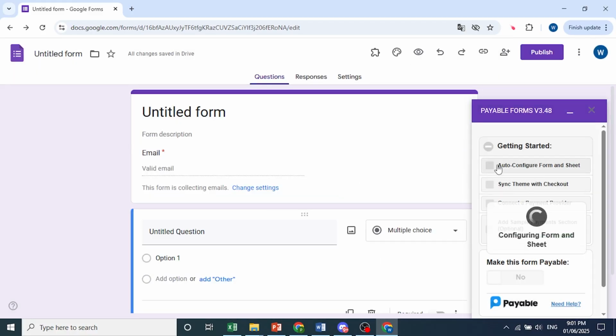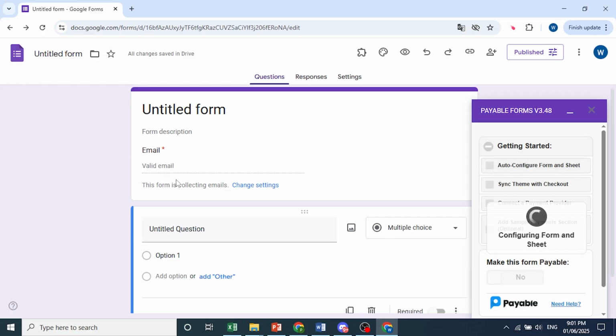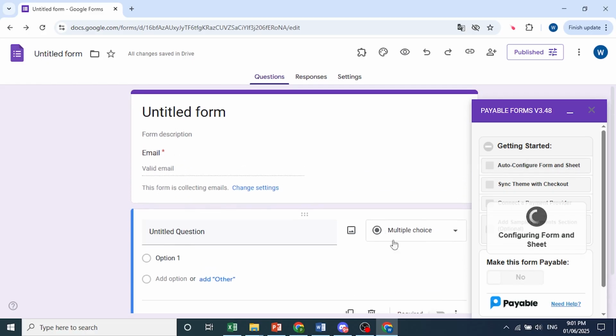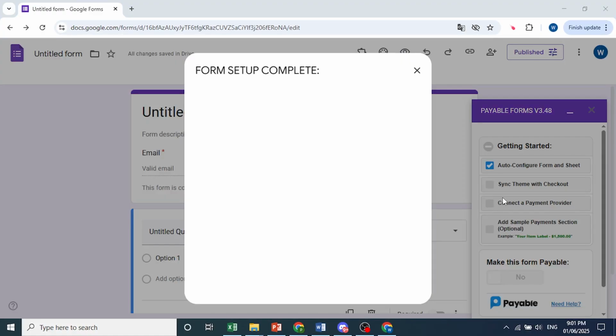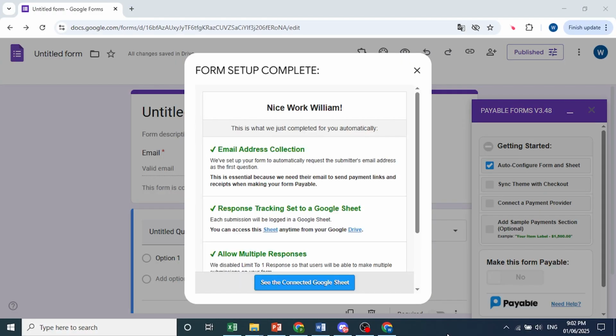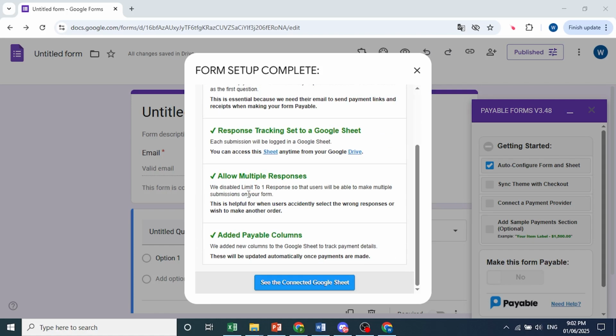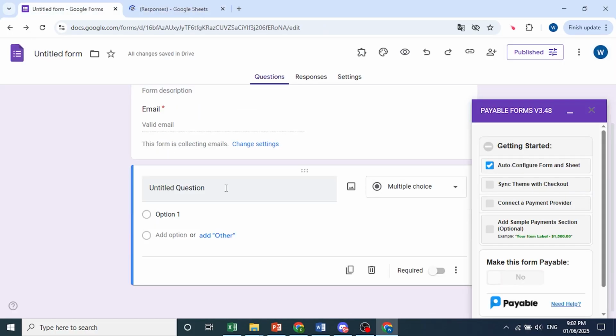And now we can toggle this one to auto-configure form and sheet. So it's going to ask us to enter, for example, an email right there. Let's wait for this to be done. Okay, so it's going to take in the email, it's going to track responses to a Google Sheet and allow, for example, multiple responses, and it will add payable columns, okay? So we'll go ahead and click on this to see the connected Google Sheet we have so far. So this is our form. Of course, we'll add our own questions.